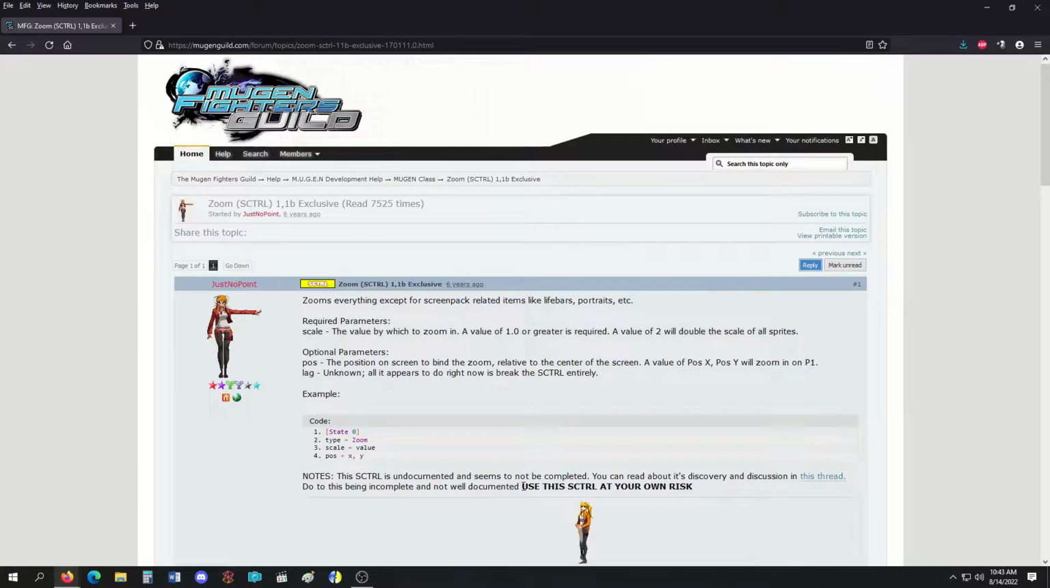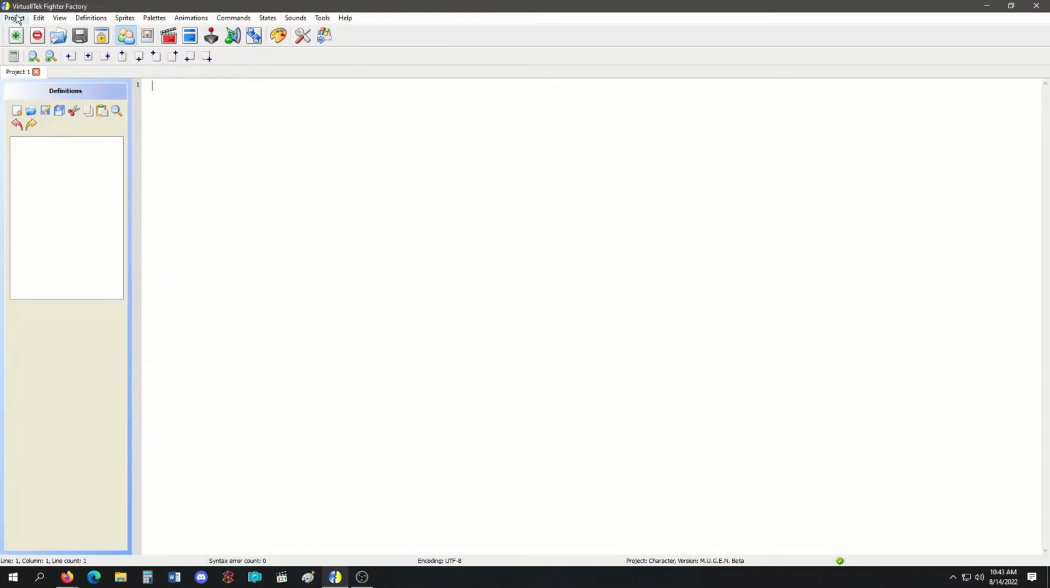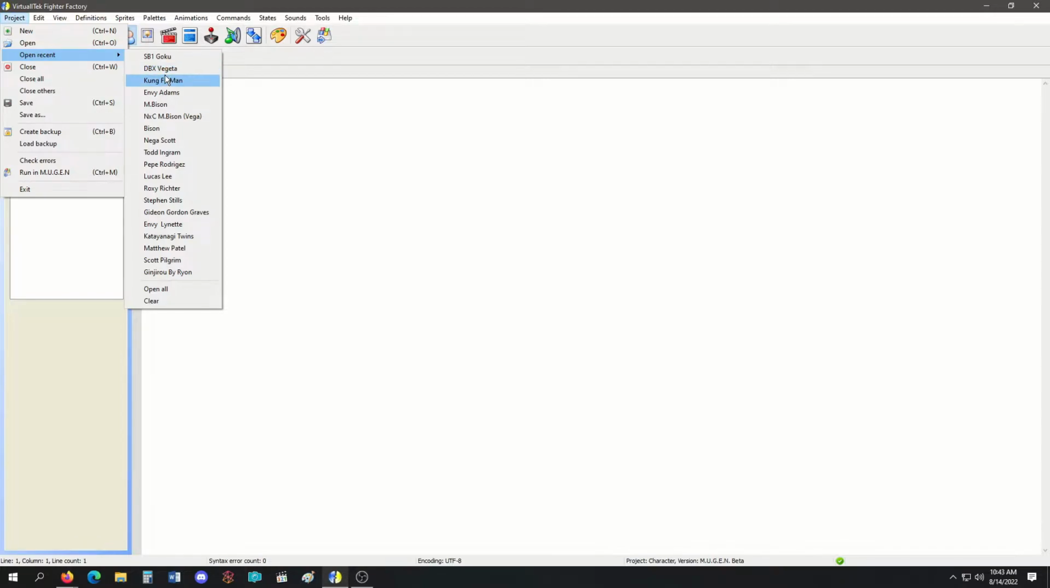And a major disclaimer: use this S control at your own risk. So what we are going to do today is showcase how to use zoom, the forbidden one.